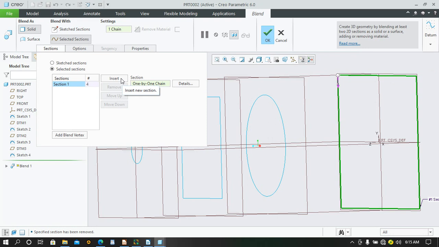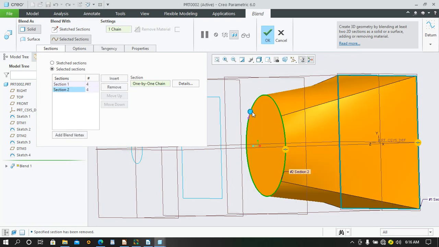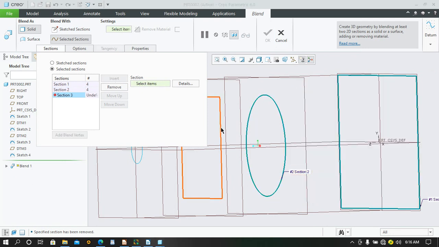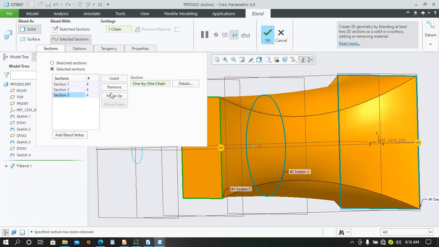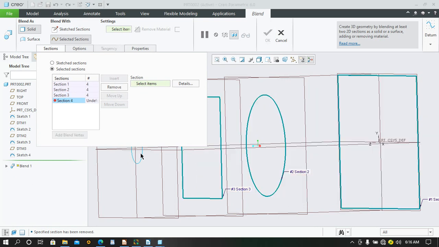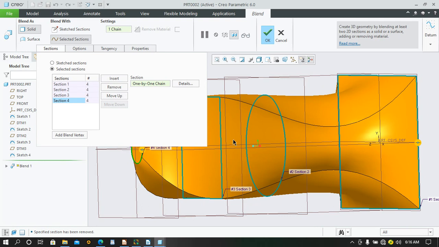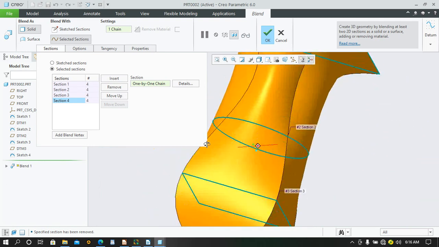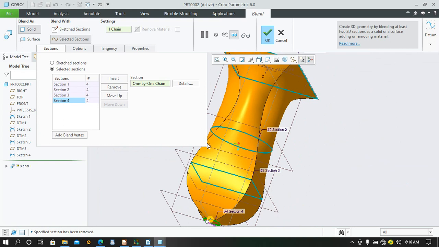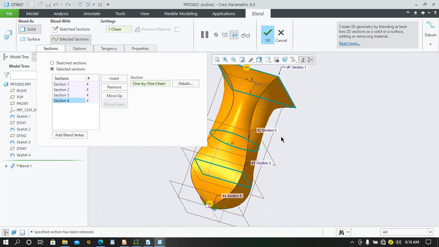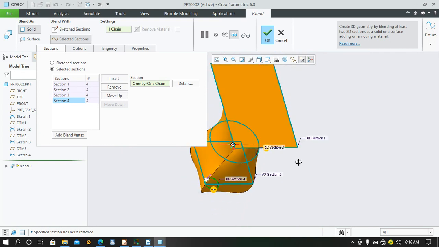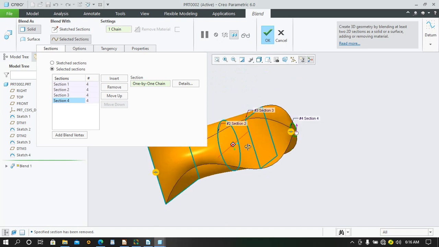The second one, we hit insert, then select the second one, and we insert the third one, which is a square, and finally the last section, which will be this circle. So here is the model, the layout, or the symbol.